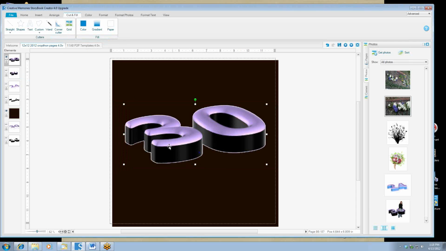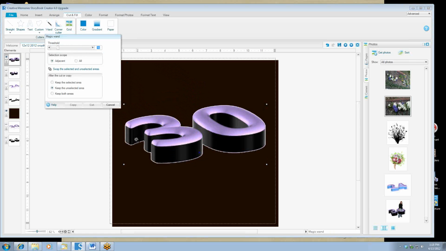And there. Now we're going to take the black and the purple and we're going to separate it. So we'll take the magic wand, and we're going to hold the shift key down as we select the pieces. And you want to keep selecting until you've got one solid selection. You don't want it to break up in any way. You want it to be all solid.